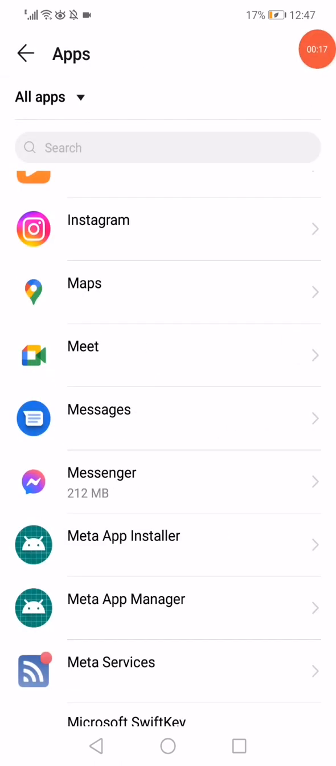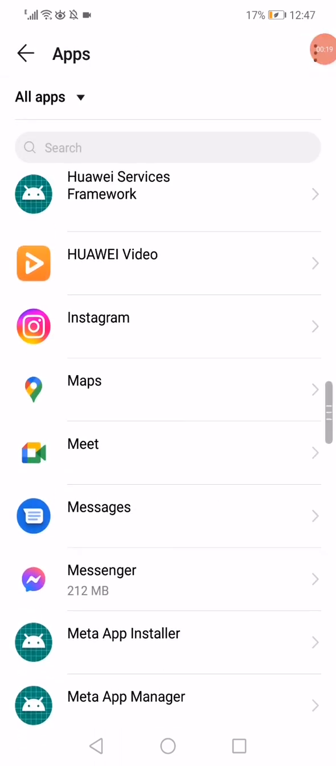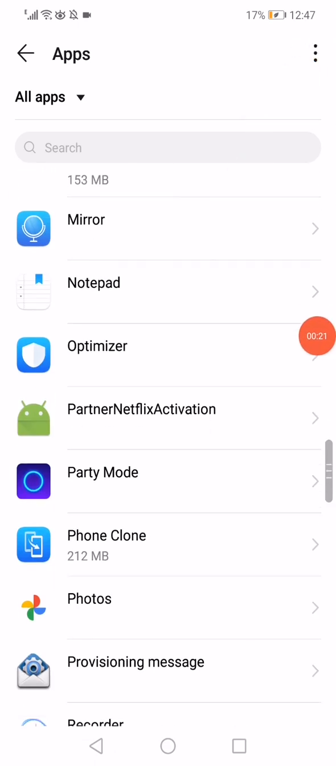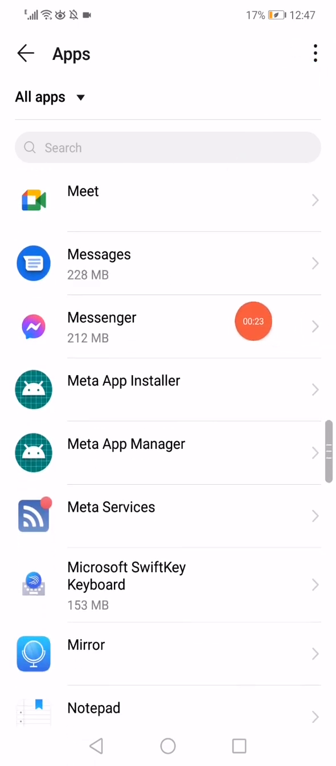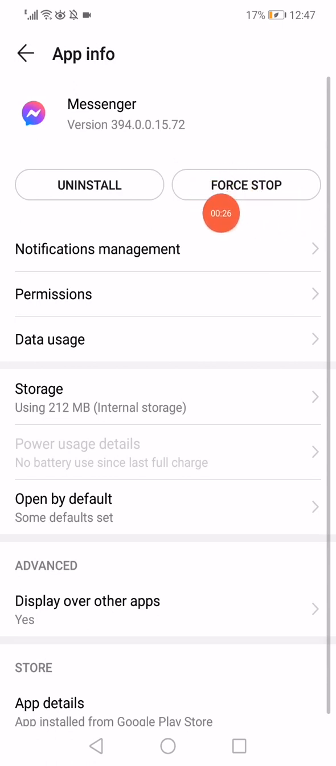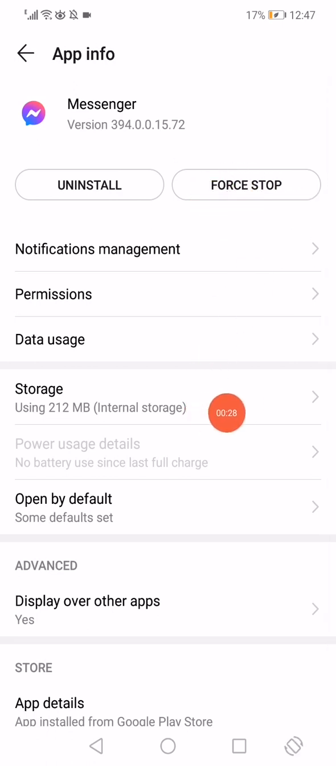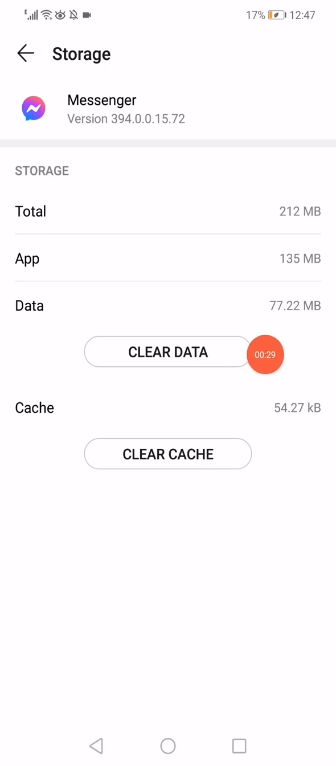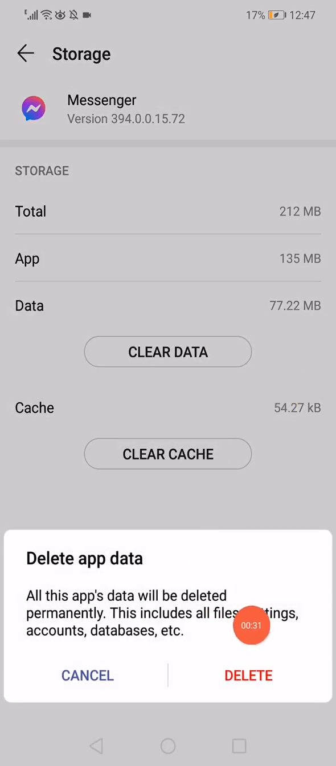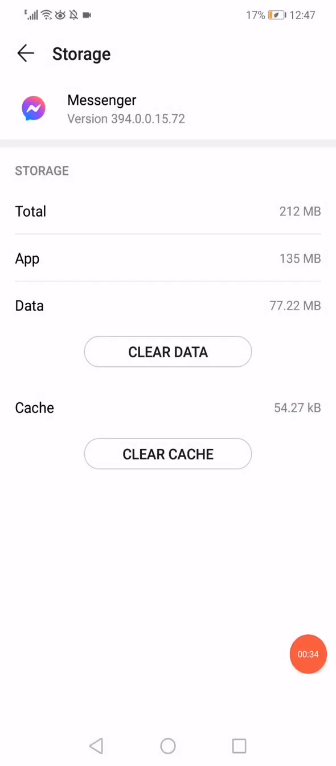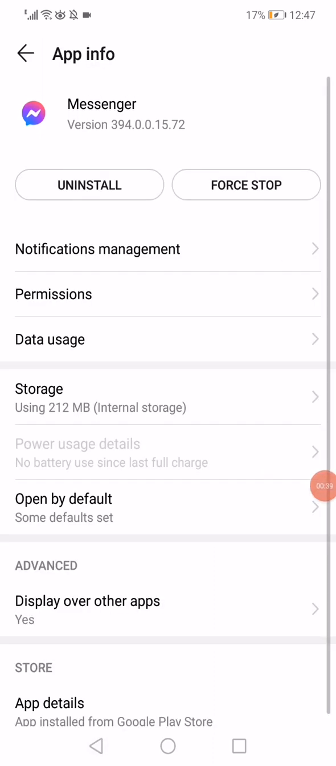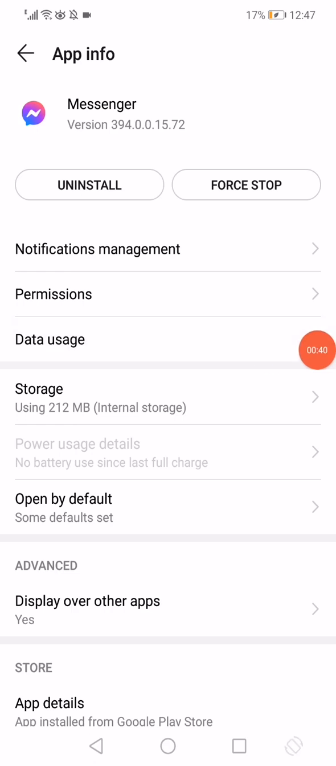When you open the apps on this page, you will find all the apps. Go to the messenger app right here, click on it, click on force stop, and then go to the storage right here, click on clear data, click on delete, go back, click on clear cache, and then go back again, click on data usage right here.